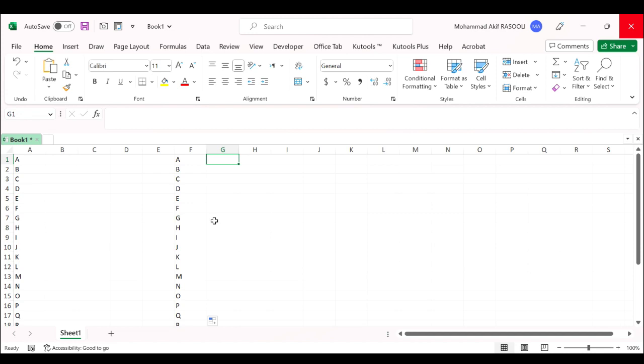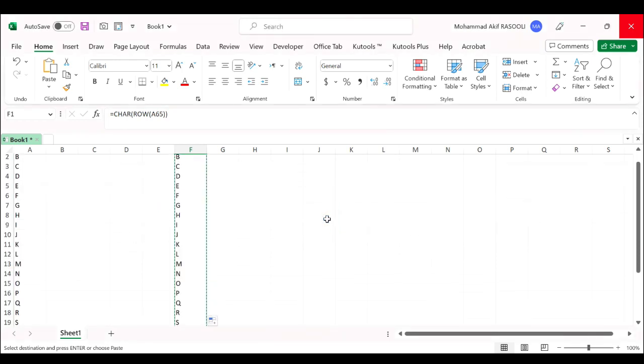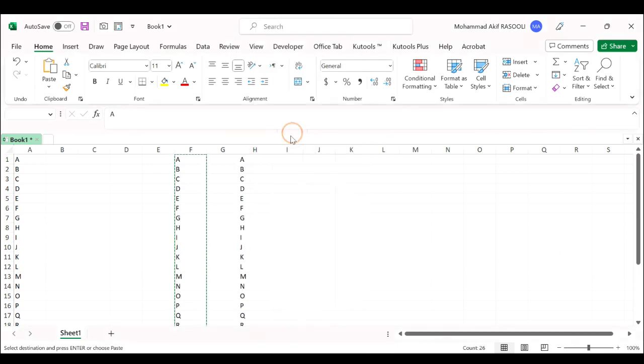And please note that the filled alphabets are formulas, as you can see, so you need to copy and paste them as values to any other range. Control C, and paste as values. As you can see, now they are changed into alpha characters.